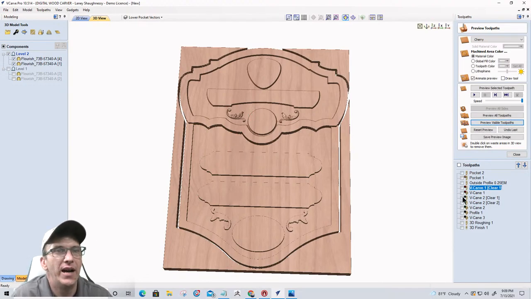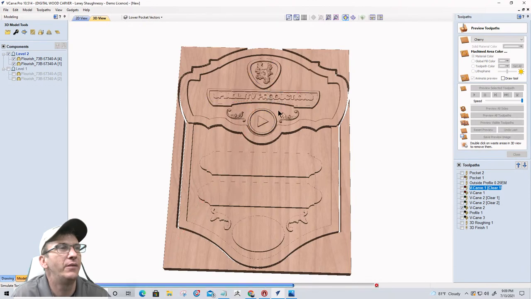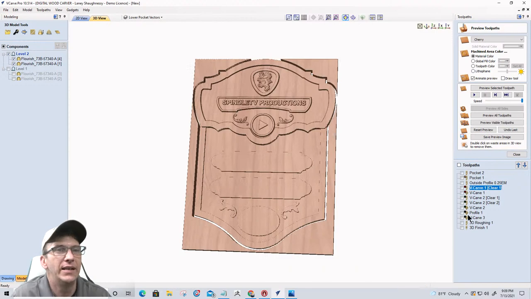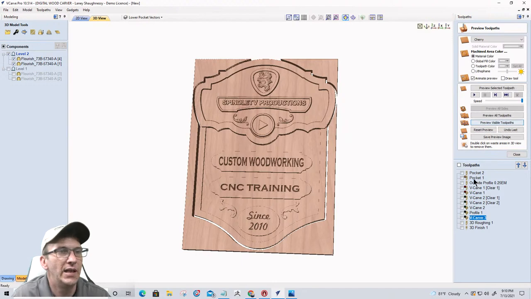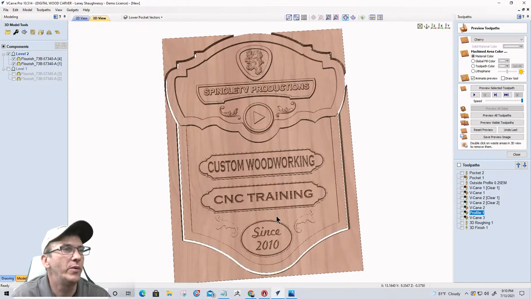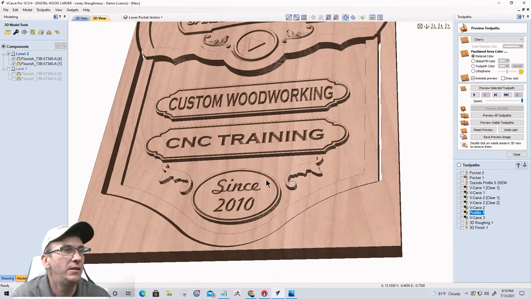Wonderful job. All right, our text. Let's go ahead and get our text previewed. Right, so we got that raised outline of that text. So that's going to be our upper part there. Wonderful. Down below, our V-carve text. Let's preview that toolpath. Nice. Our profile, let's preview that toolpath. Okay, nice. All right, so we got one more 3D finish toolpath to create here.